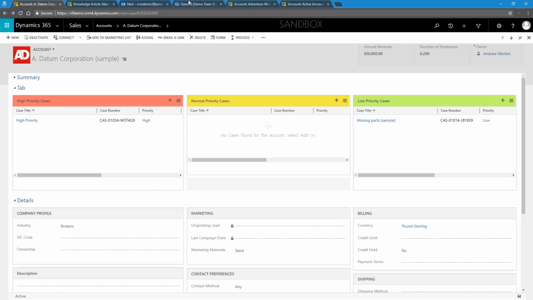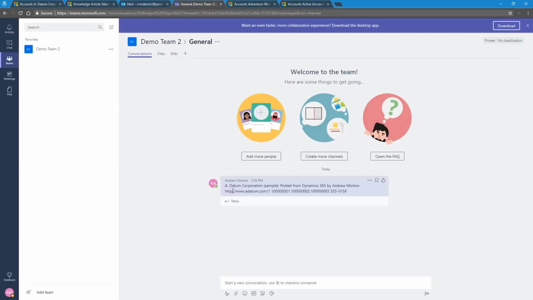That's done. And I'll head over to my team. And as if by magic, now we've had a post in our team site, pulling information from Dynamics 365, information just straightforwardly happening across cloud platforms.